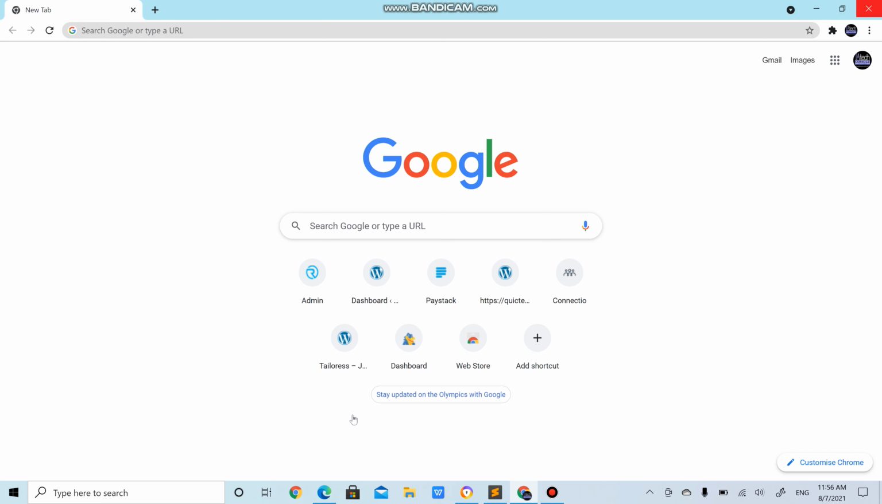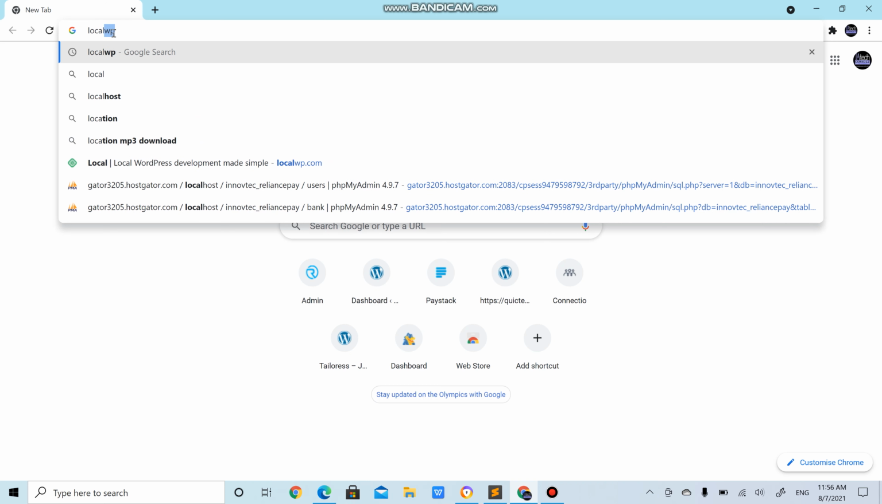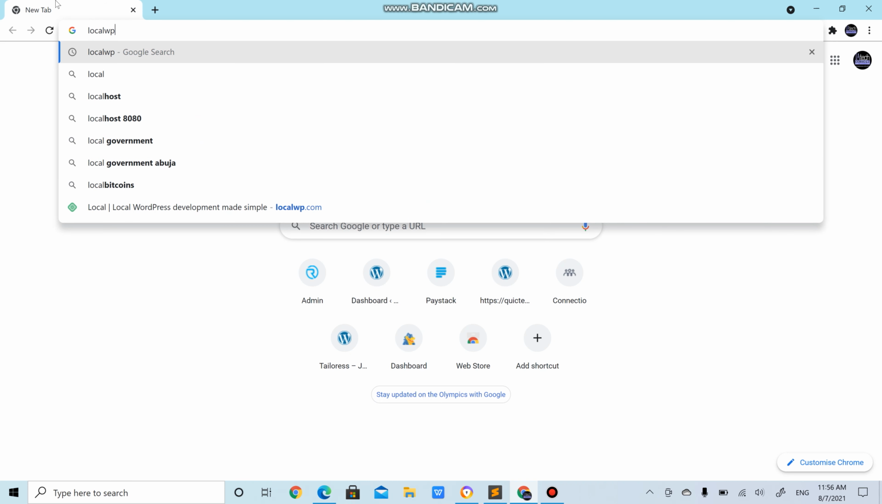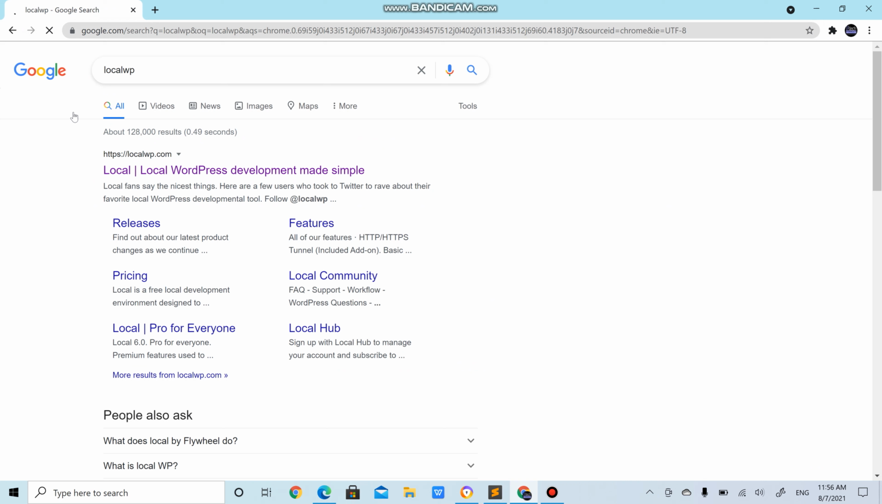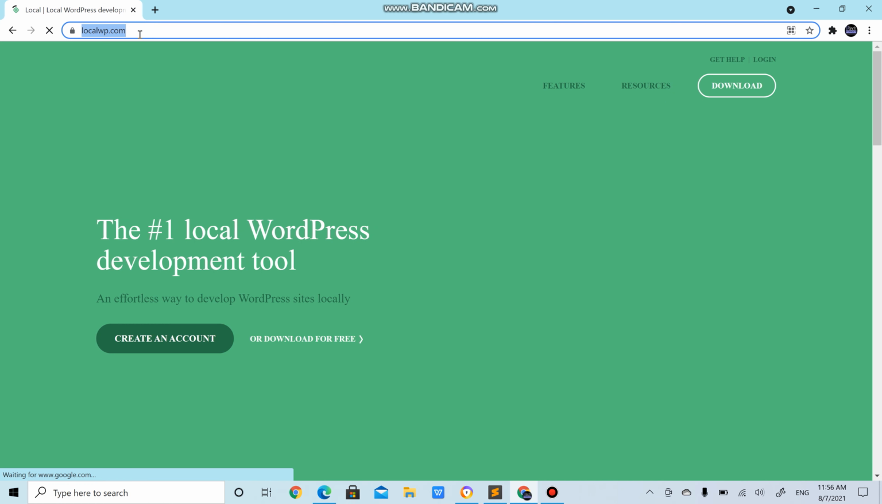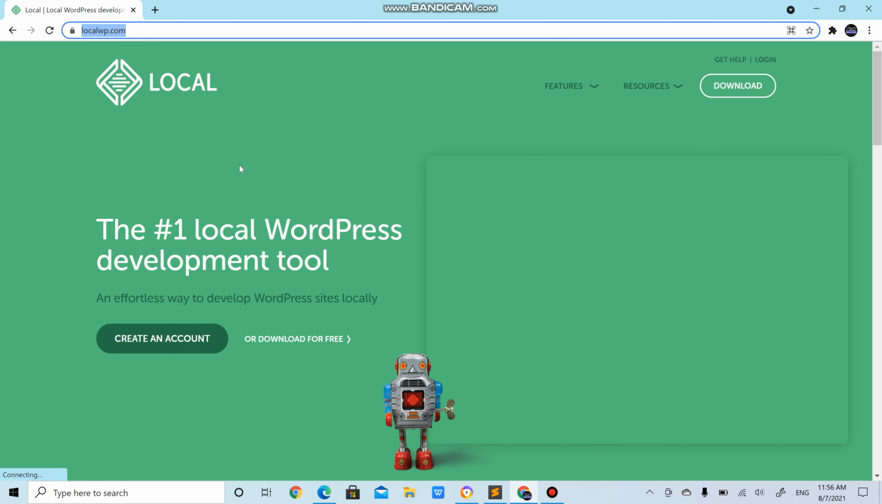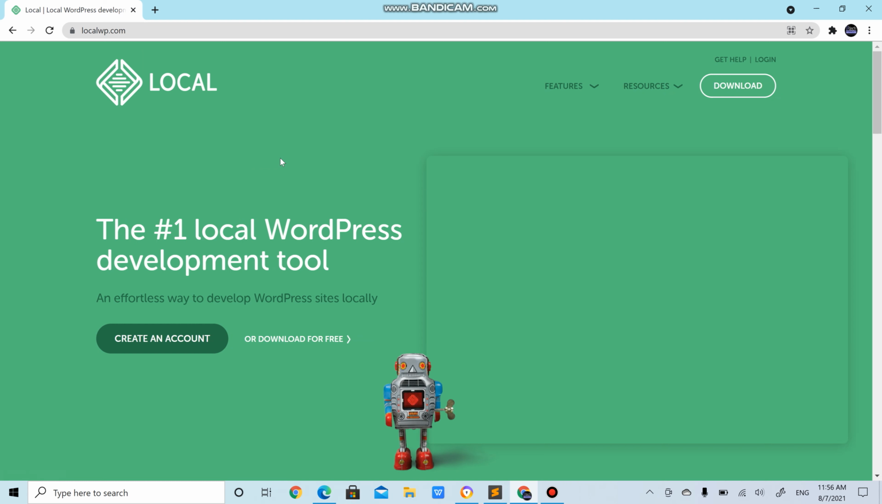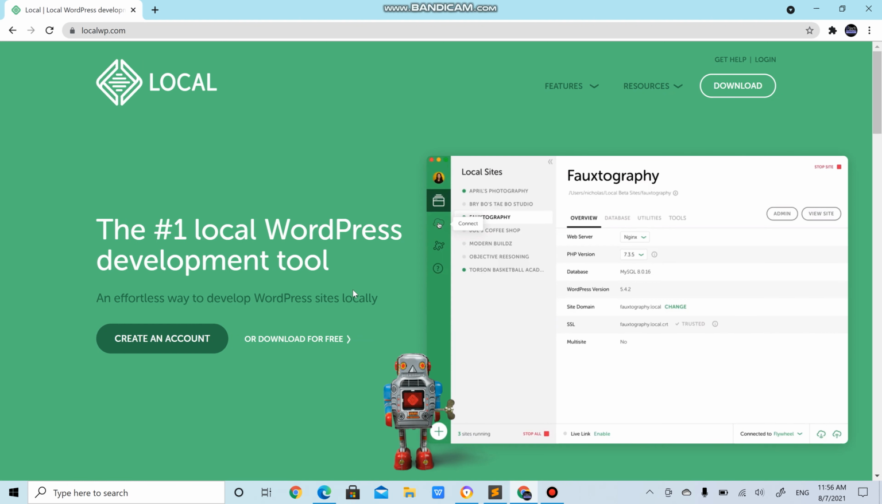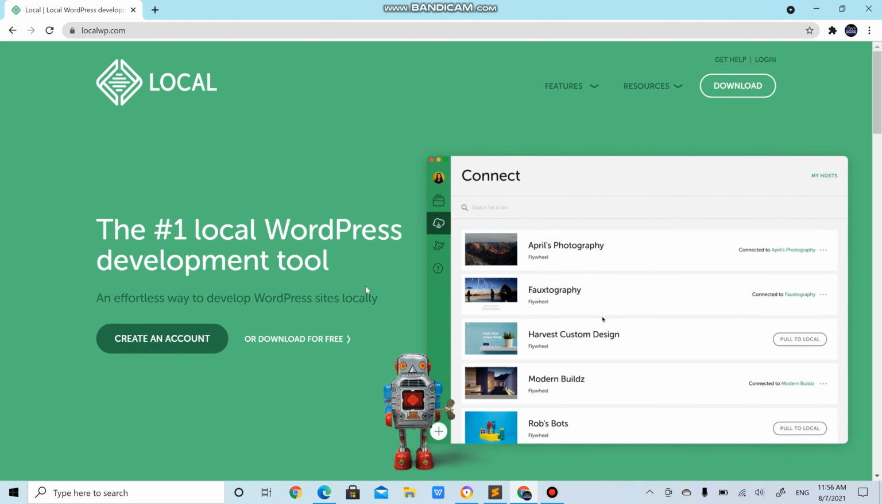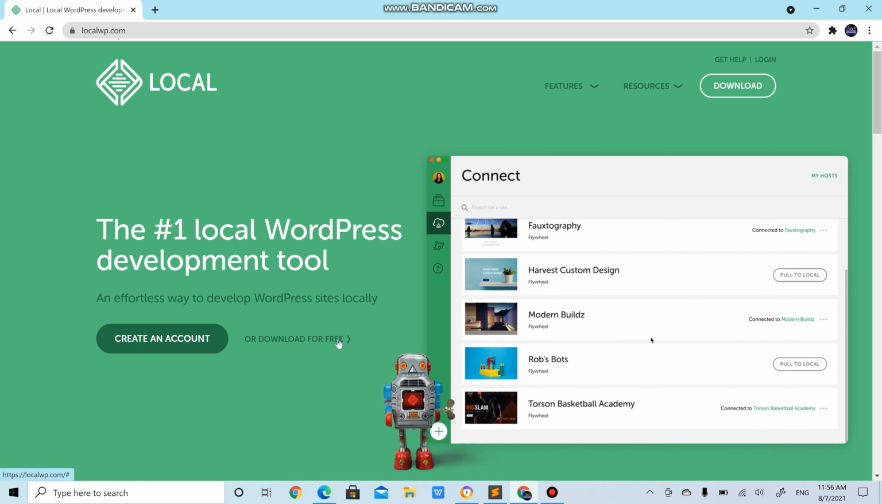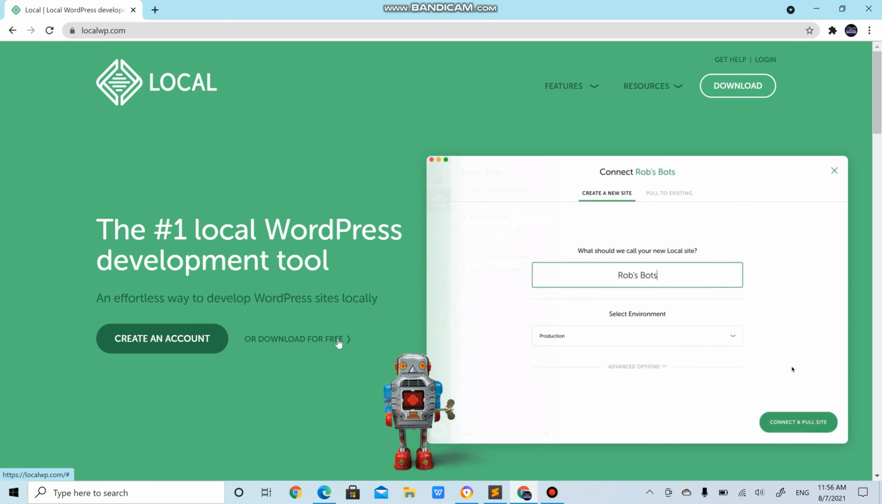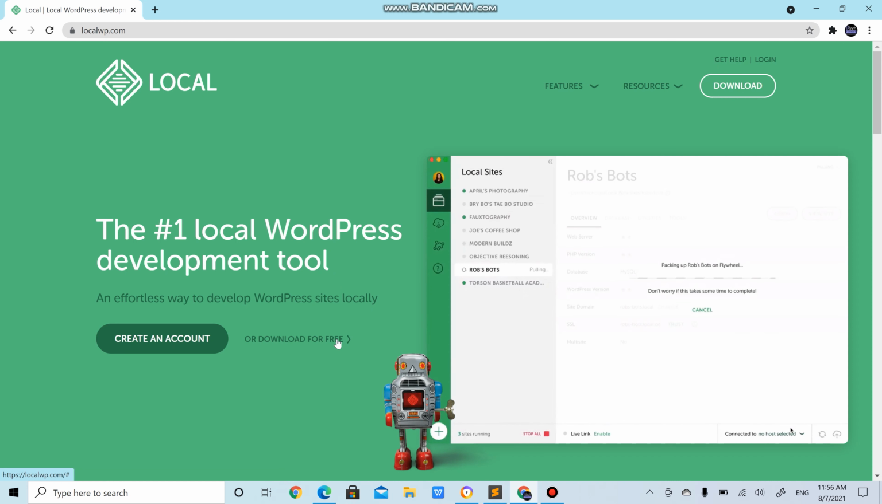You open your browser. I'm using Chrome here, and then you search for LocalWP. Enter. So once you're done, you can see localwp.com. You come to the website. This particular website gives you access to download a software for free so that you could work on WordPress with that software on your system.